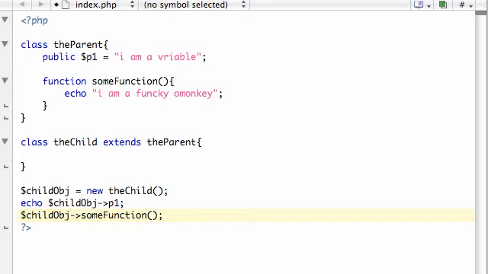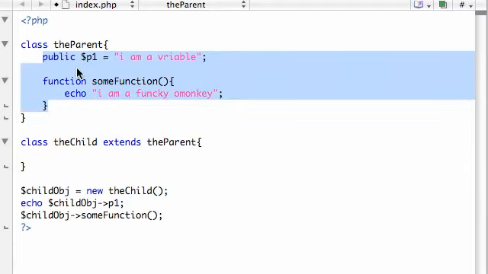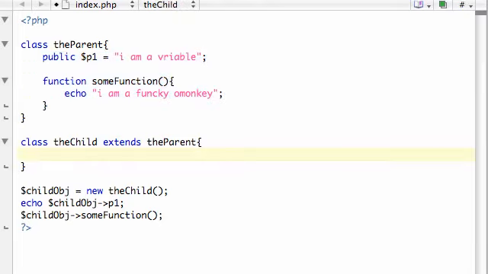So anyways, check this out. I made a child object right here, and I echoed out the variable and the function. And you're saying, alright Bucky, but didn't you forget to type that in that class right there? Well, since it inherited from the parent class, it took everything from the parent class and threw it in the child class. So even though we can't see it, it's there, trust me.